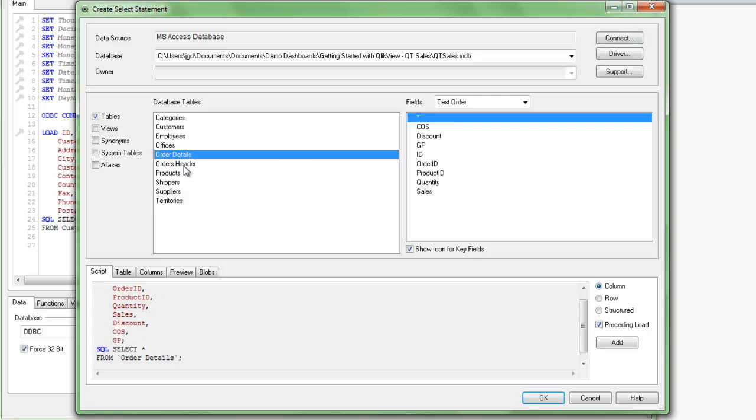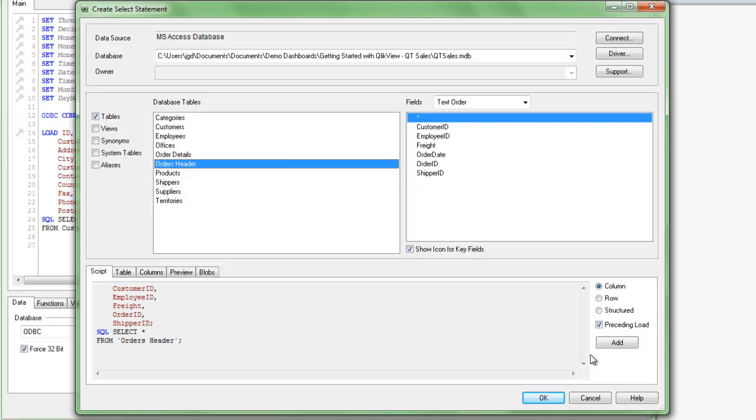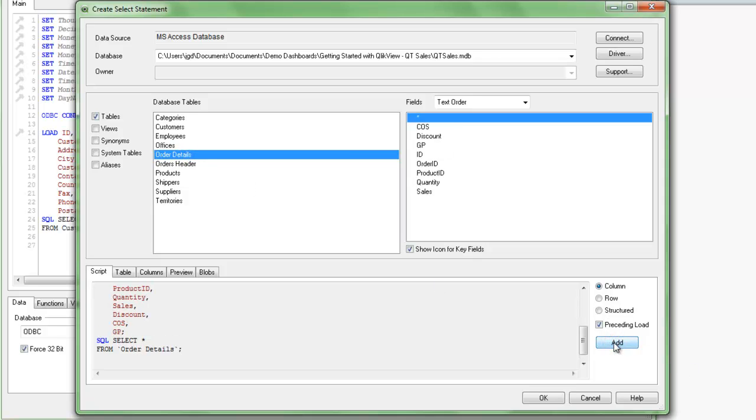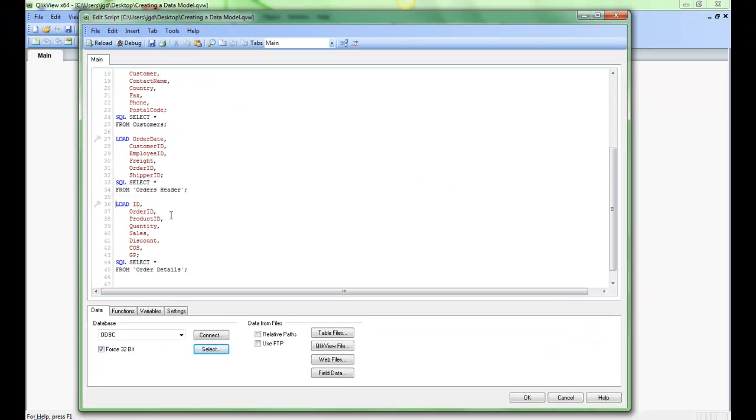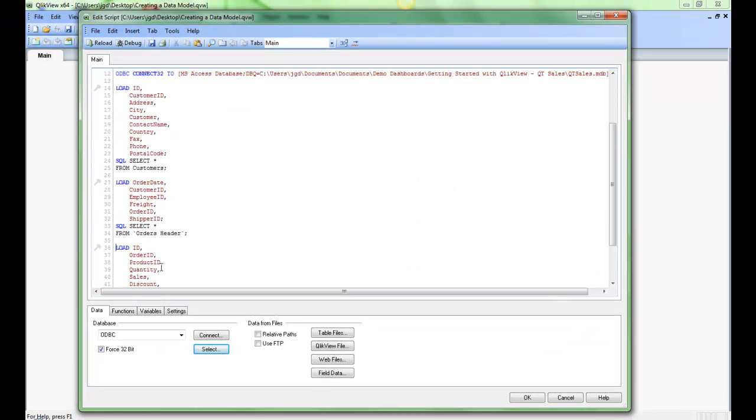So we'll bring in the order header table, and we'll hit Add, and then we'll also bring in the order detail table, and we'll hit Add. And then just click OK. QlikView writes out the script for the order header and order detail table. And then when I hit the reload button here, QlikView is going to go out, load the data in, and connect all the fields together based on common field names.